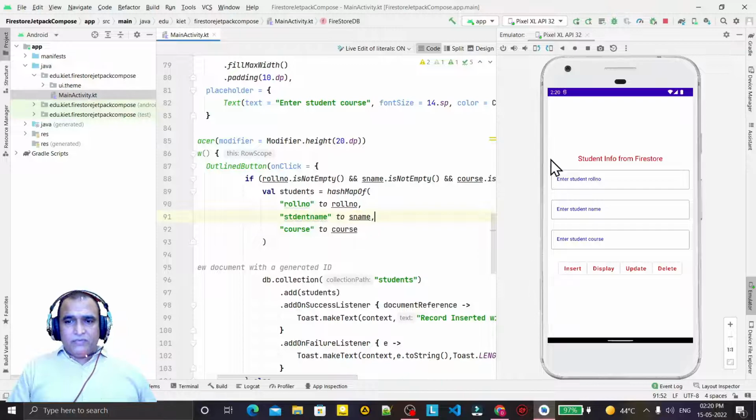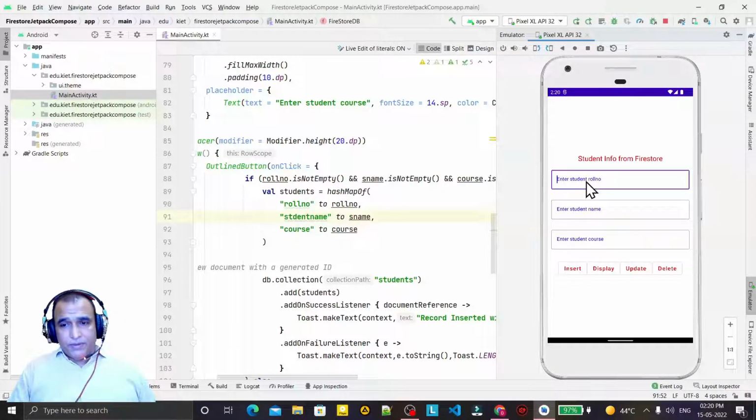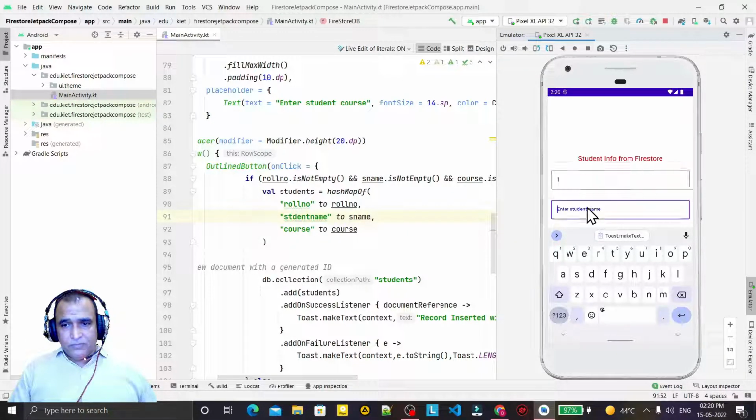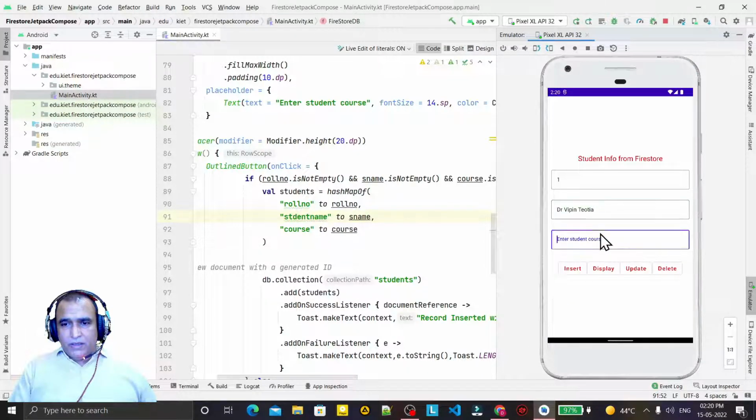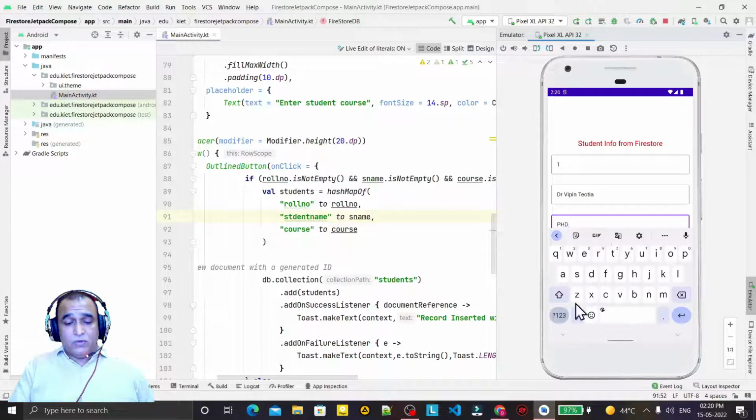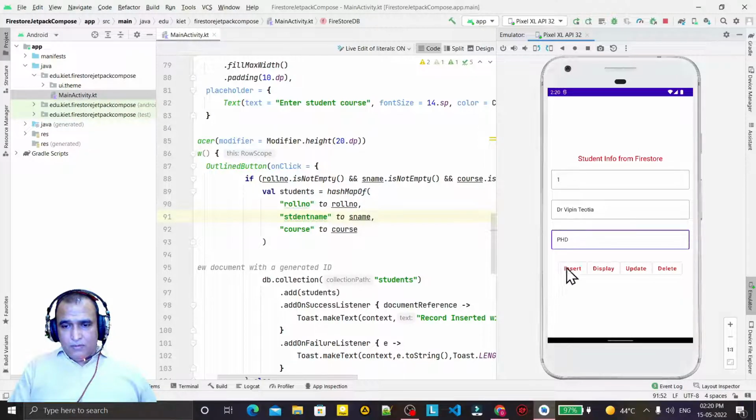So we have the application now in running mode. So what I do, I just pass here roll number, I say 1. I pass student name, I say Dr. Vipin. Now I need the course, so I say PhD. Now I need to press insert.